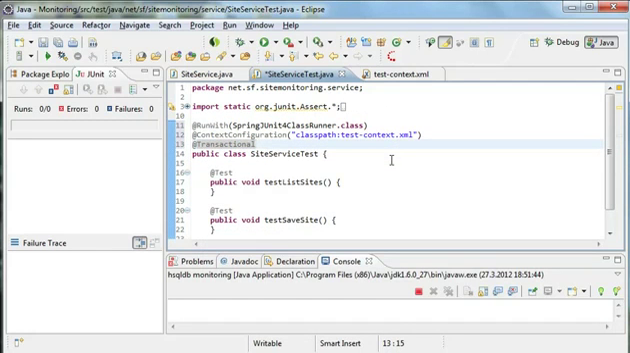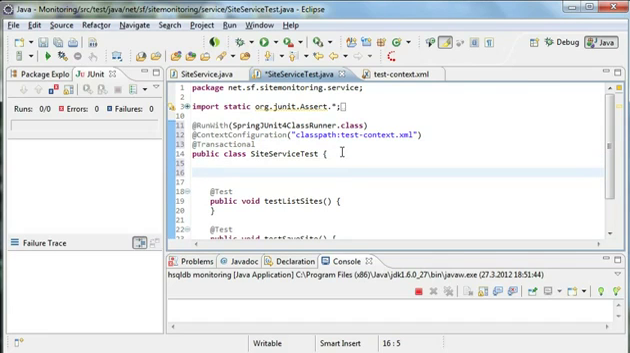I also strongly suggest to add the @Transactional annotation to your test suite. Thanks to this annotation, after each test a rollback will be automatically called. You can also call rollback on your own using the @Rollback annotation.